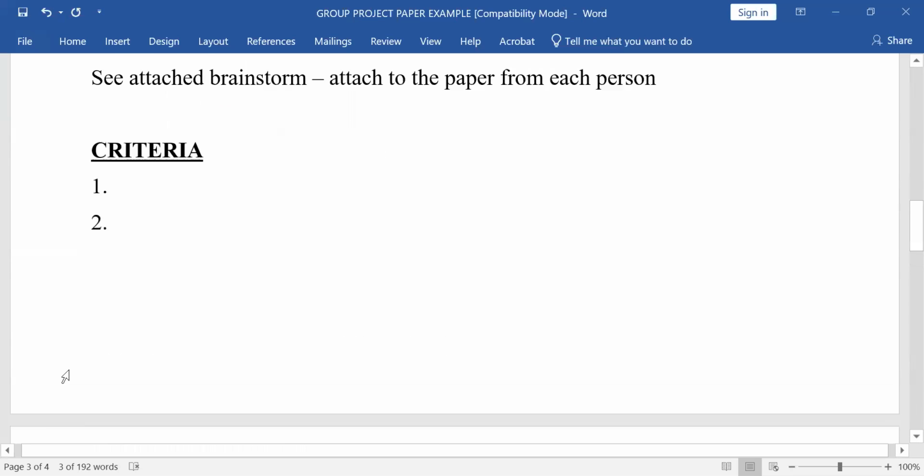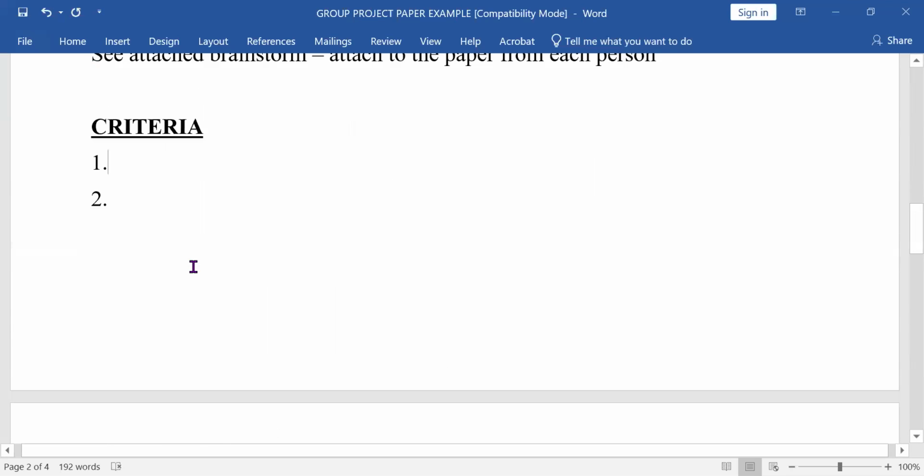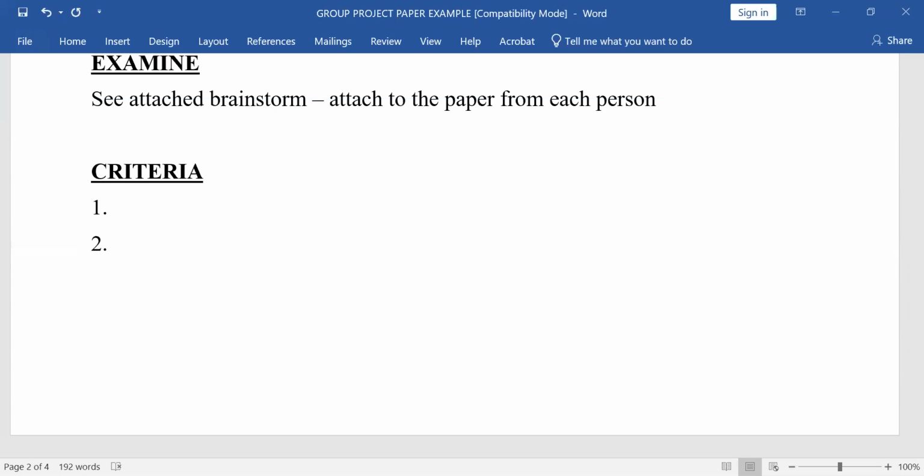So for instance, let me go back up here to the criteria. What are some of the criteria that you'd have to make sure is here? Somebody.